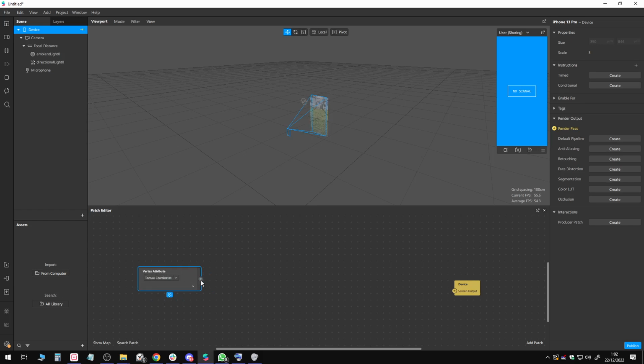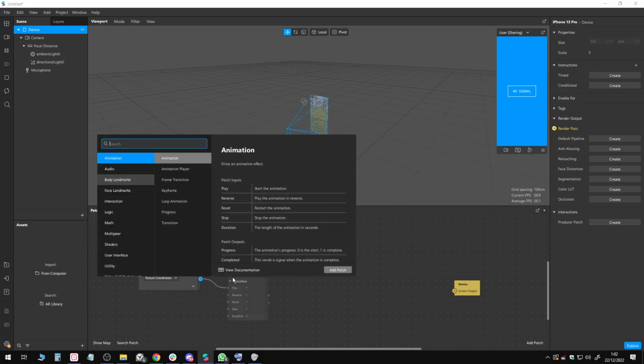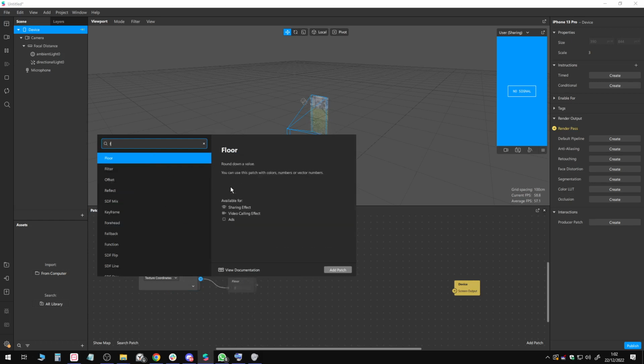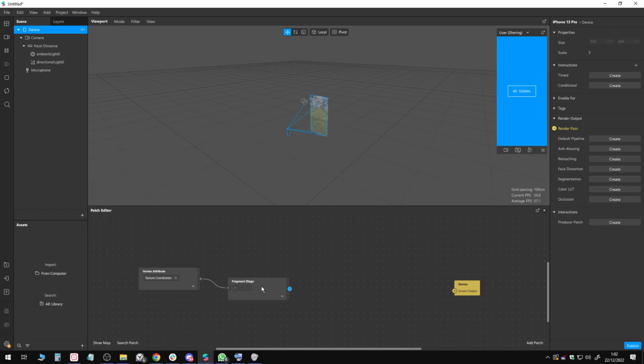We use vertex attributes. There are a lot of attributes that we can use here, but this is a local position for 3D objects, and local normal and local tangent, and also vertex color of a 3D object. We can use all of this to create shaders, but right now we only concern ourselves with the UV. And we want to do this in the fragment stage, not in the vertex stage.